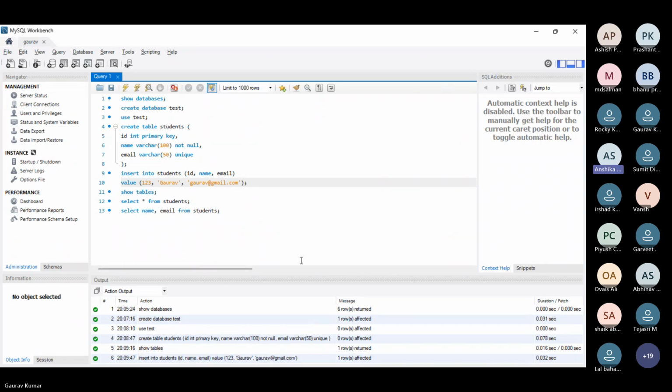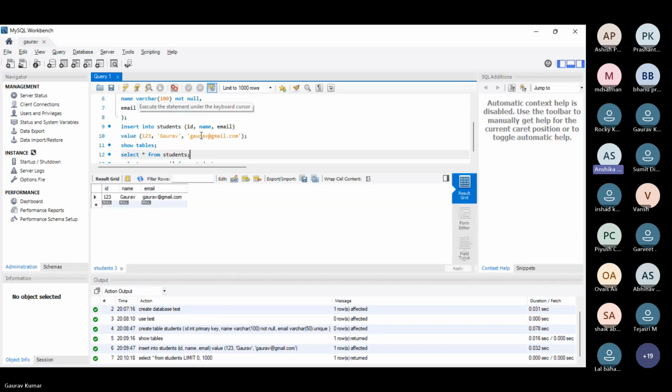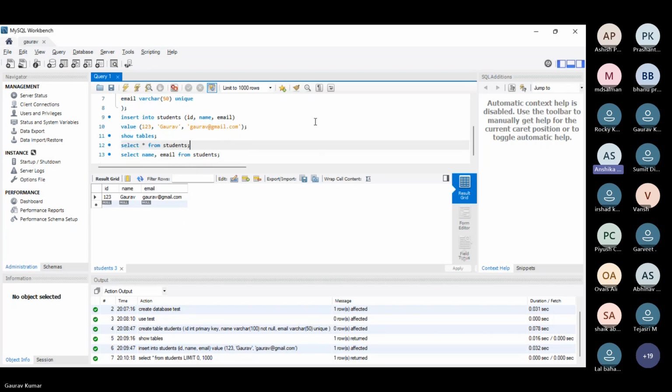Now to see if the values have been entered to your table, you will run the query on line number 12, which is select asterisk from students. Go to your line number 12, run this query. So it is showing you the result. The value has been inserted. Just understand this query also, it is showing select asterisk. So this asterisk means that you are trying to retrieve all the columns.